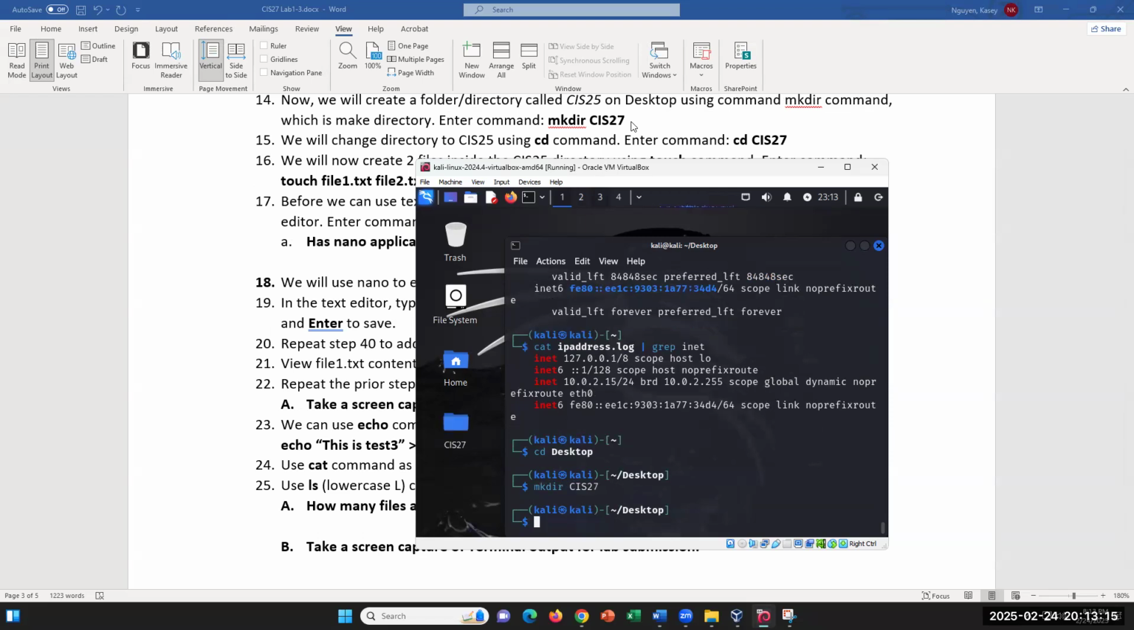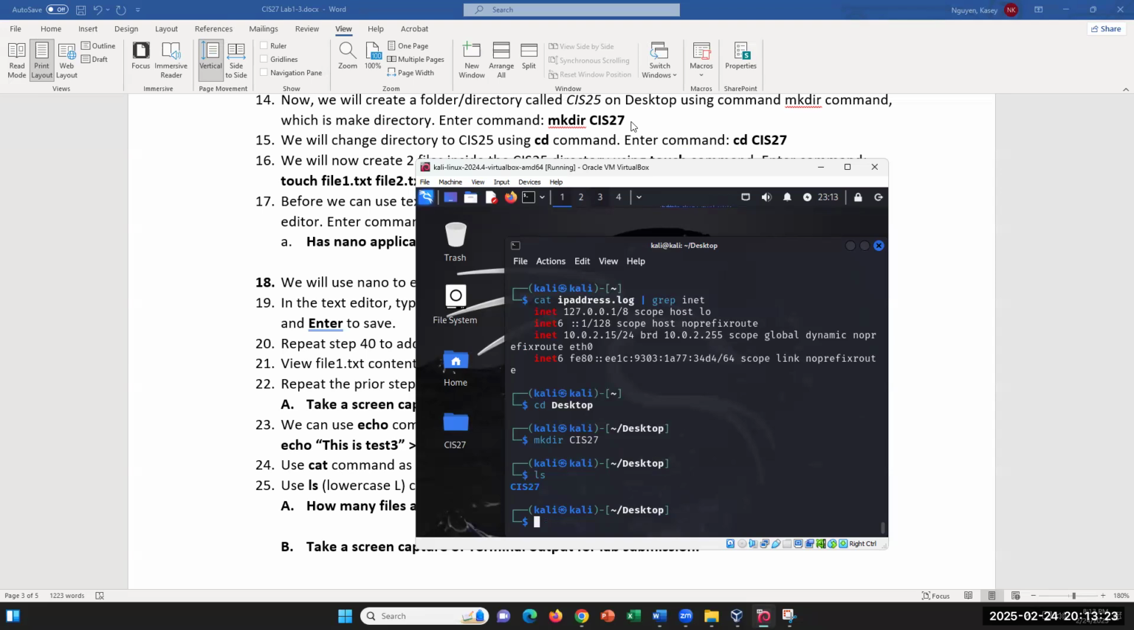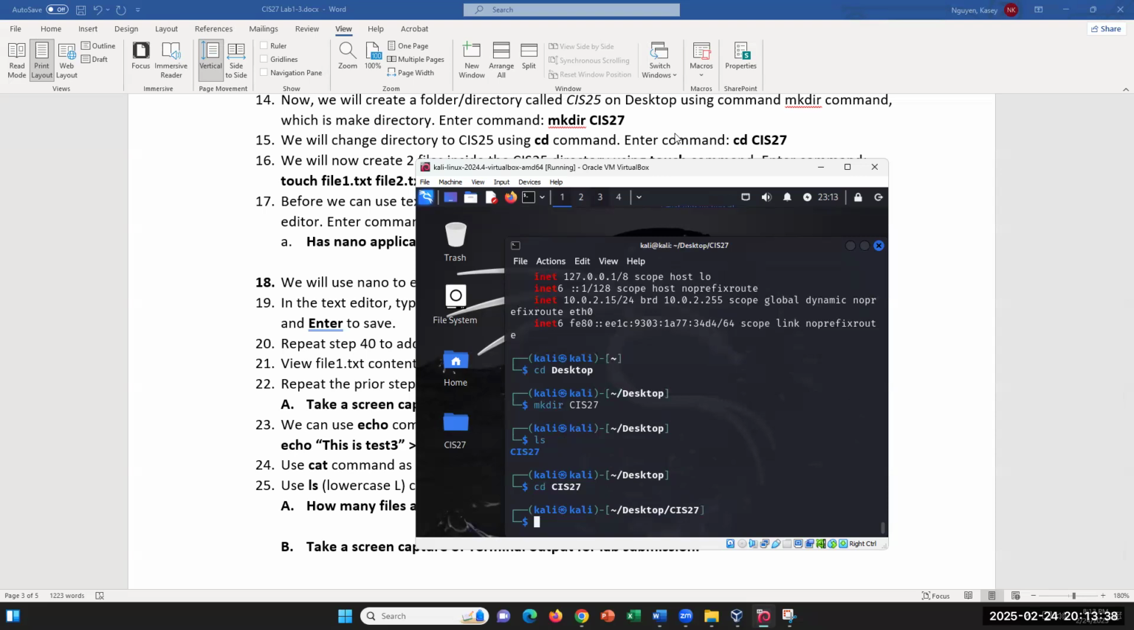And that's going to be on the desktop of my virtual machine. If you're not sure, you can always do ls, which is list, and it shows there's the folder she made right here. And then I'm going to access that folder by doing a cd command, cd CIS27. See how I'm now inside that folder, inside my desktop?